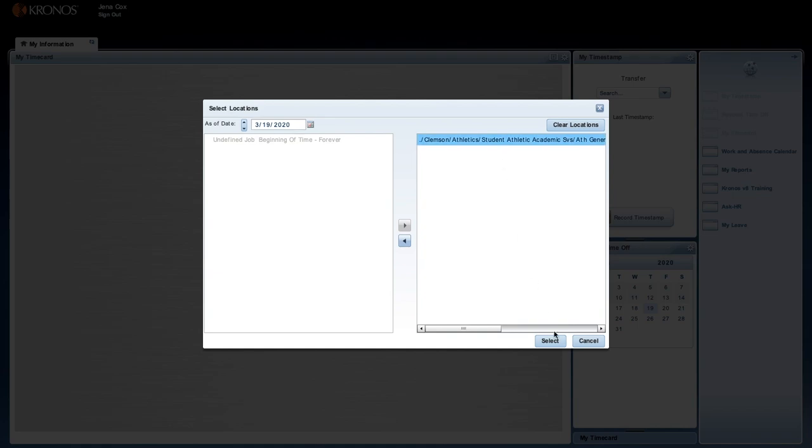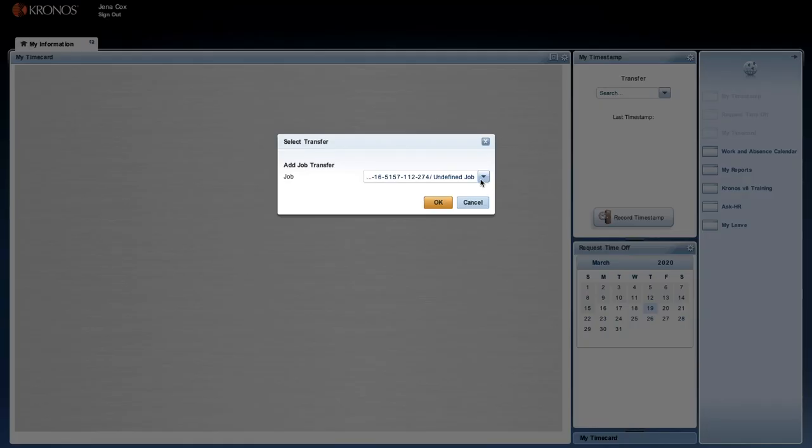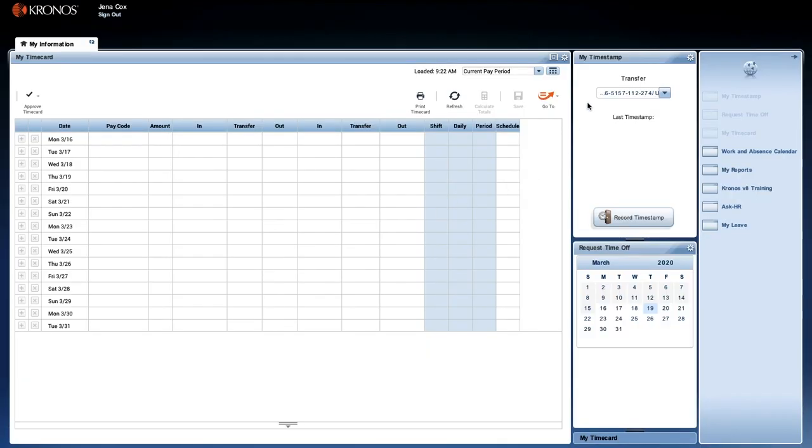So I've got my job transfer line right there. I'm going to select that. Okay, and now it shows up here. So now there's two since I had already had one. So once you've got your transfer line that shows up there, when you check in, only when you check in, you want to select that transfer line.